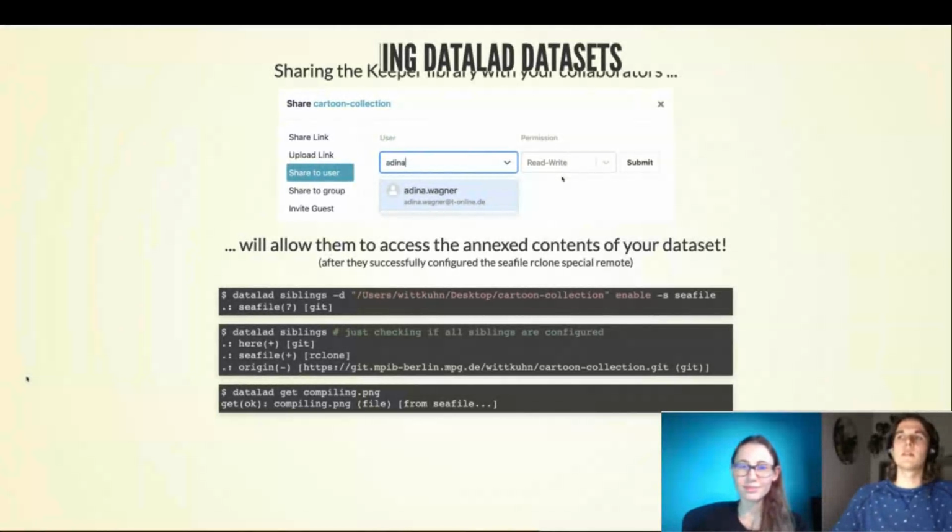And there's an option to share to a user, and I just typed in Adina's email address, and she will get a notification. To enable her to also push to the repository, I obviously need to set read-write permissions. That's one prerequisite that I need to do. And from then on, Adina can take over to demonstrate how this looks at her end.